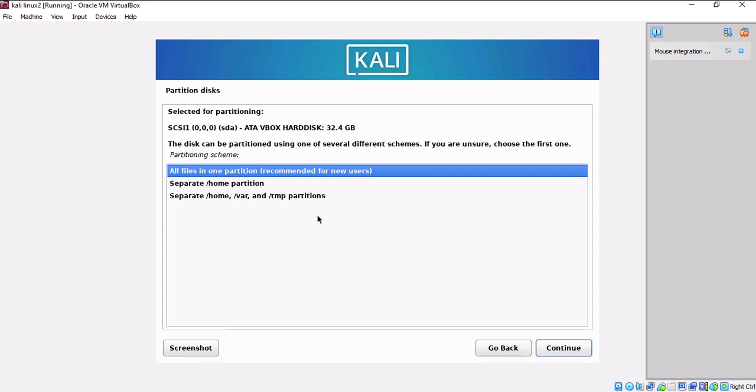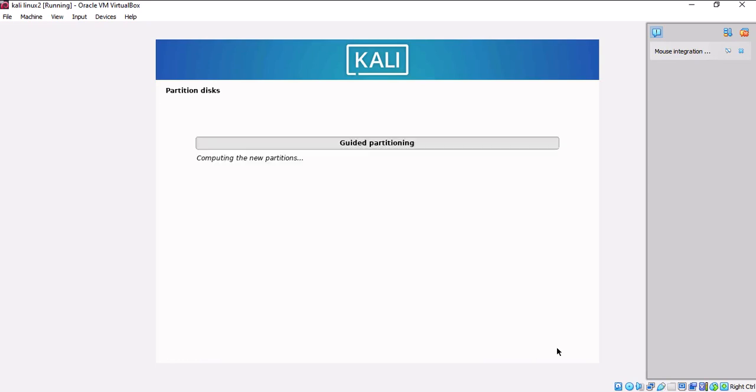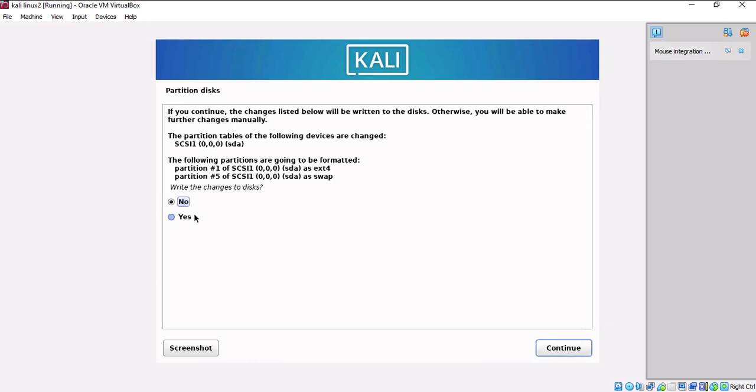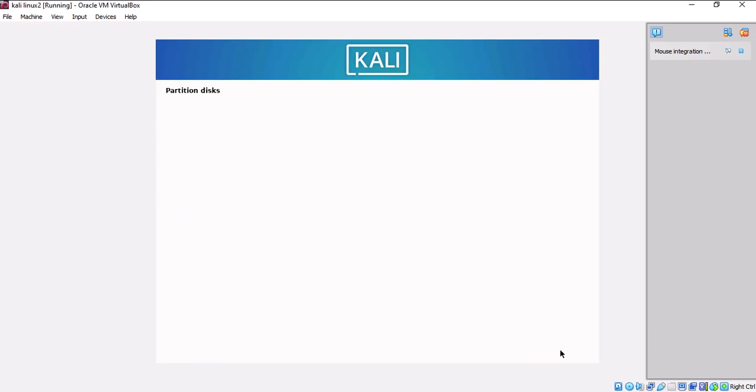After that, some other options will appear, like separate home partition and so on. Just click the first one, all files in one partition. It's also recommended for new users. You just select the first one and go for continue. After that, select Finish partitioning and write changes to disk. Just continue. And here they will ask you to write the changes to disk. Yes, I will select yes. Continue.